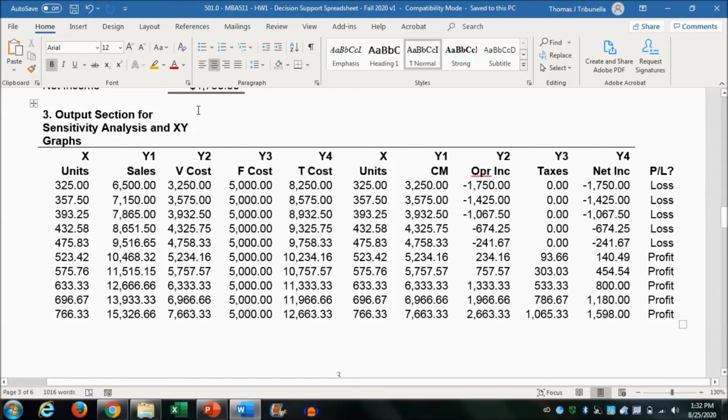So what you're going to do now is you're going to go to section 3. Using all equations, you're going to create a range for the data. You're going to start out with 325 units, and then you're going to increase 325 by a 10% increment until we get to 766. And you'll notice that we start making a profit somewhere around 500 units. And of course, this is all equations, and the profit and loss is an if-then statement.